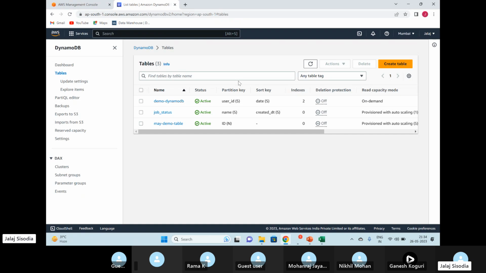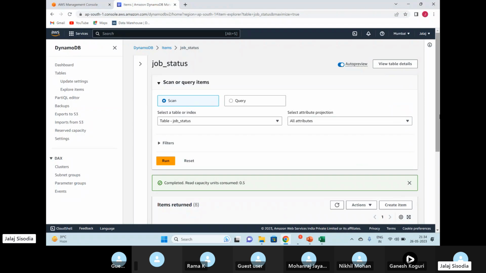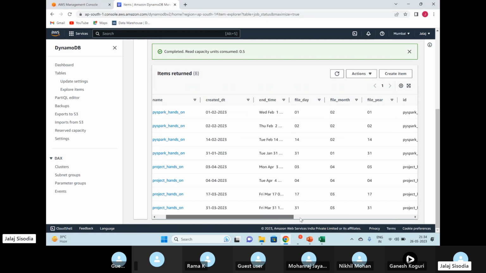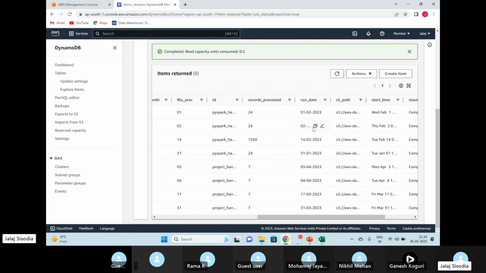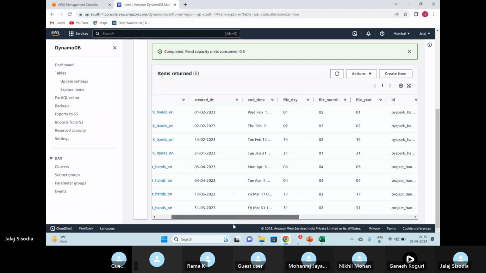And we have connected our DynamoDB using Glue. That is actually what we are also going to do in our final project. We are going to connect our Glue services like that, in the same way, we are also going to connect our DynamoDB. If you see this job status table, I just forgot I have this table. If I click explore items here, you can see I have triggered this job on various dates, with file date, file month, and how many records it processed. Status, failed, completed, all those things you will see here.